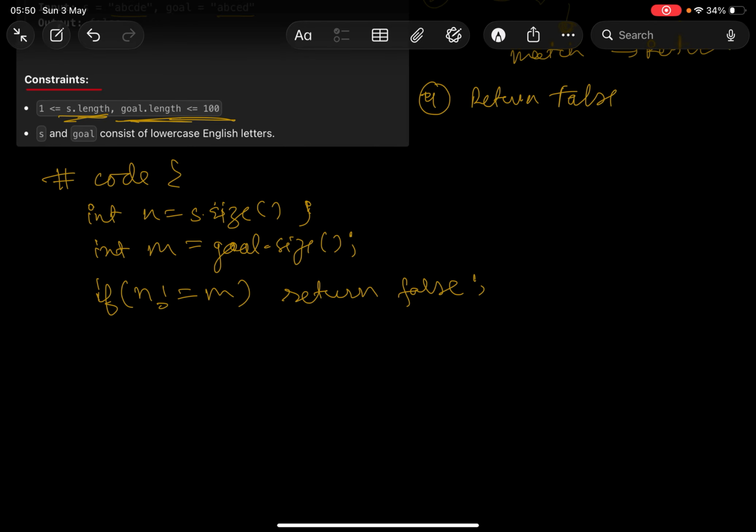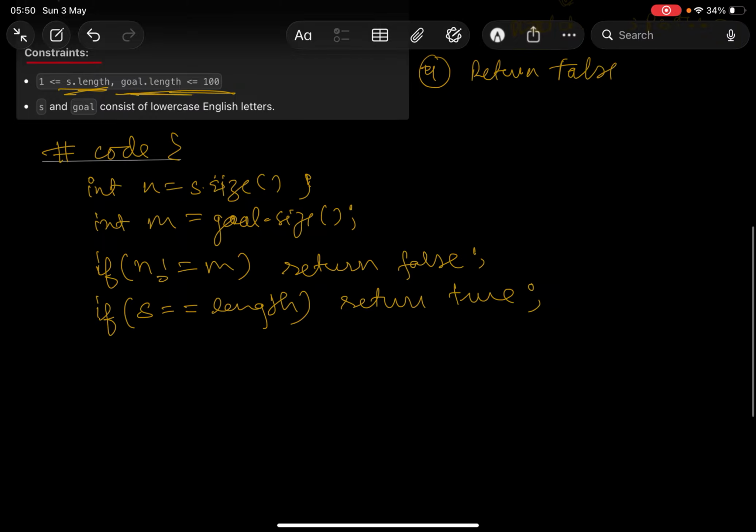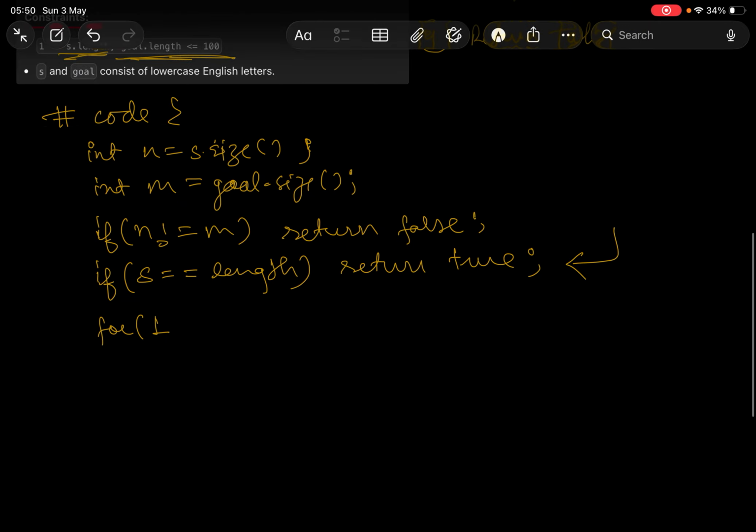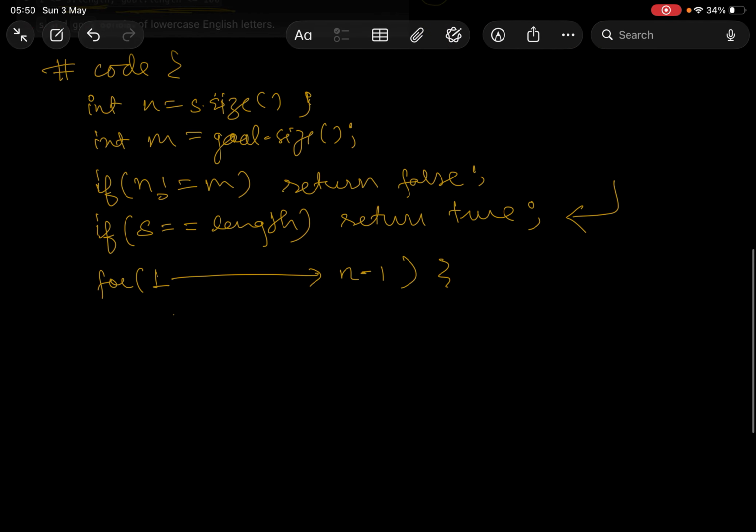Otherwise, we need to check if they are equal. If s is equal to goal, then we don't need to do any rotation, so we can directly return true. Now we can start this loop from 1. Why 1? Because 0 rotation we have already checked, so we need to check for 1 rotation. This loop will go from 1 till n minus 1, and here we can call the rotate function, and this rotate function we can write on our own also.